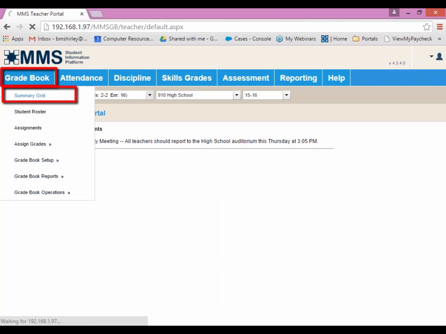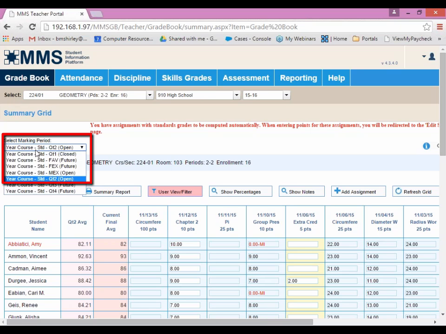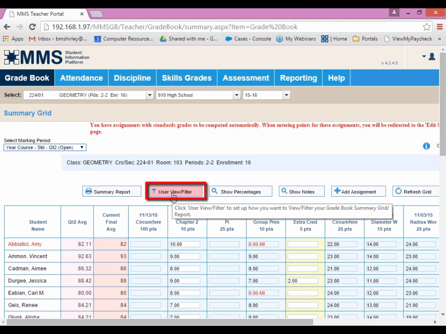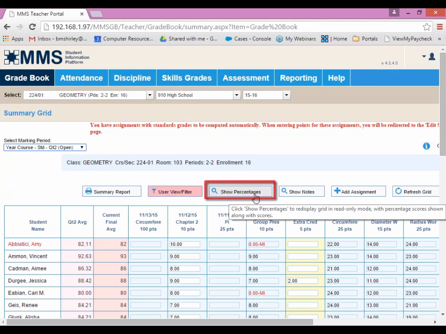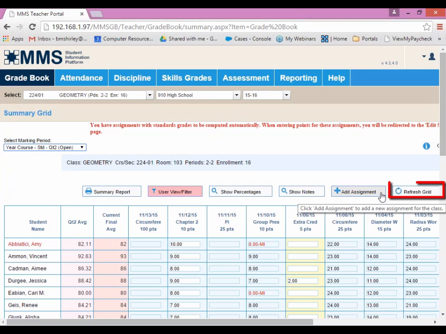If we look at Summary Grid, we can see we have a grid-like view of the class and students within the class, as well as their grades and areas where you can enter grades based on the assignment. You can change which marking period you're working with, view a summary report, you can change the filter, show percentages, show teacher notes, you can add an assignment from here, and you can refresh the grid.